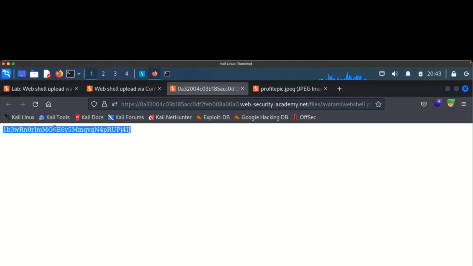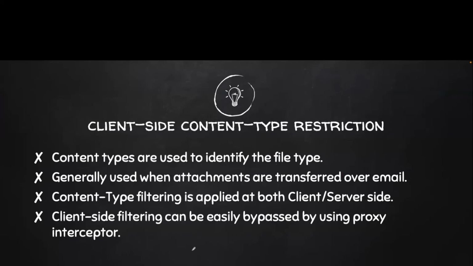So we have seen that we can easily modify the extension by using any interceptor tool before sending the request to the server. Next type of client side filtering is content type restriction. Content types are basically used to identify the file type. As we saw in the last demo, whatever file we were uploading, the content type was derived on the basis of that file name. It is generally used when we are sending any attachment over email or through the network. Content type filtering is applied at both sides, client side as well as server side.